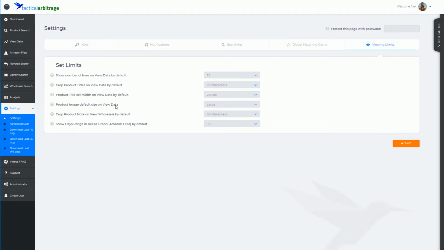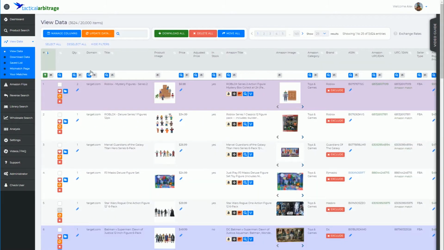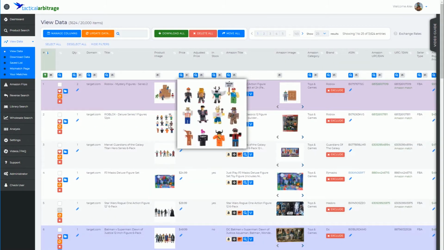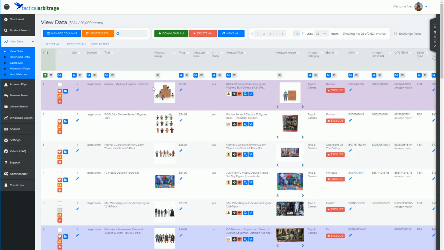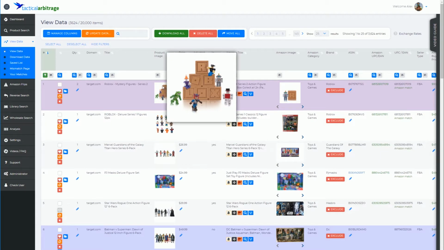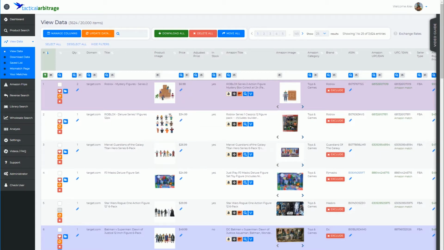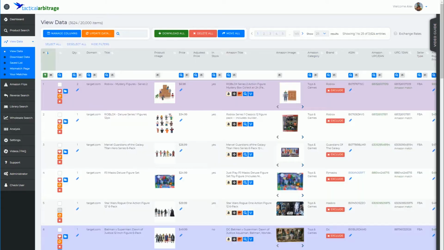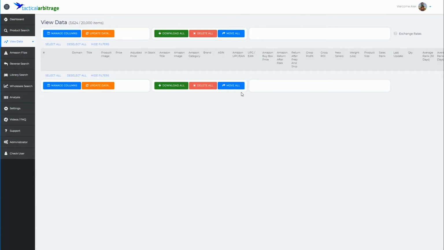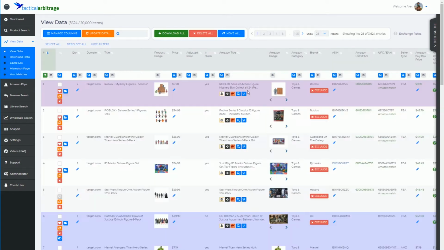Product image default size on view data. Now, of course, you can always get a bigger image by doing the mouse over solution. However, if you also find that you would prefer these images to be smaller, just by default, I can reduce this to say small, hit save, come across. I like them as big as I can myself, so I keep it at big. You can have them even tinier.